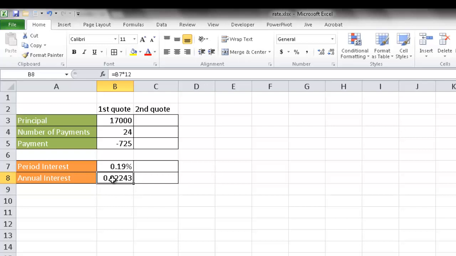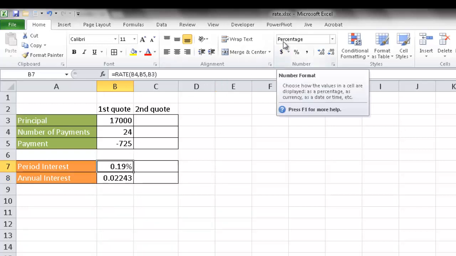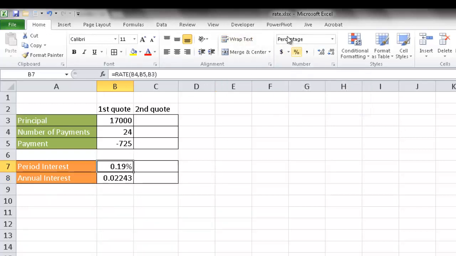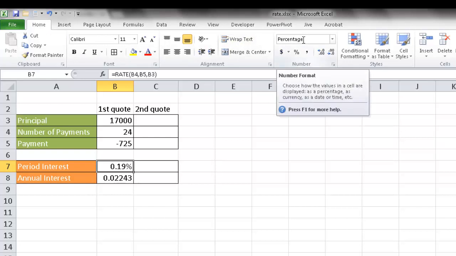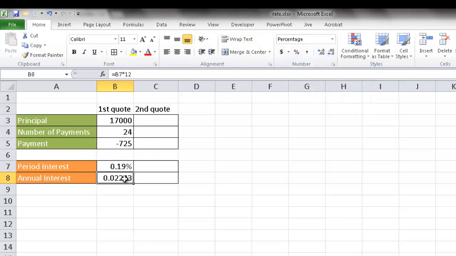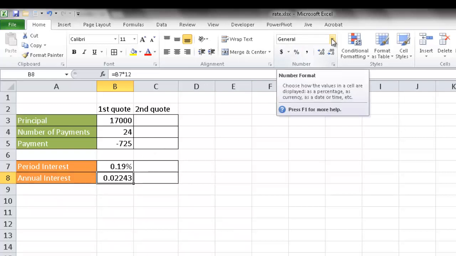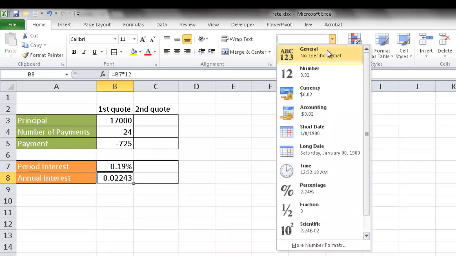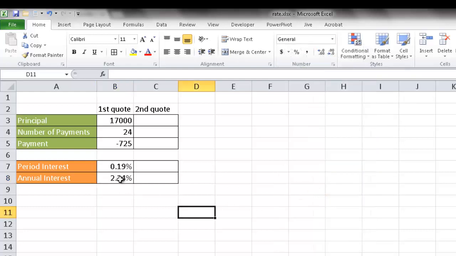The reason why this is at 0.00 and this one was at percentage is that this is displayed as a percentage. If I click on here, you'll notice that in the Home tab under the Number group, we have percentage. This is the way that the number is displayed. This number is displayed in a general format, so basically with no formatting. I can click that drop down and go under percentage, and it will put it into a percentage. So the annual interest rate is 2.24%, which is not bad.